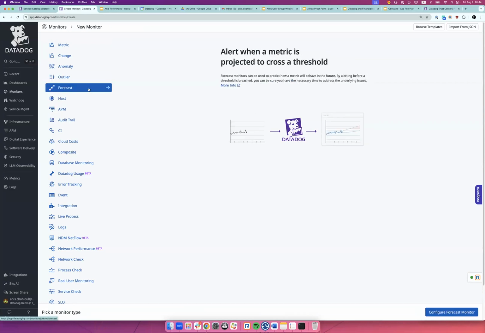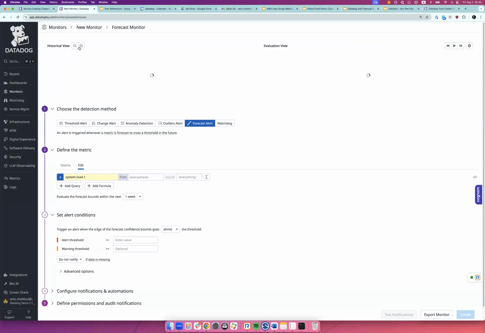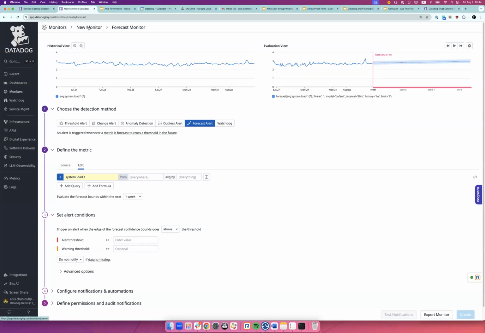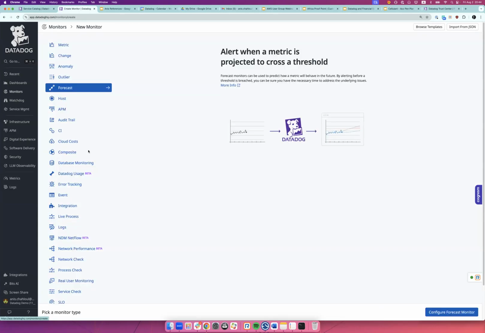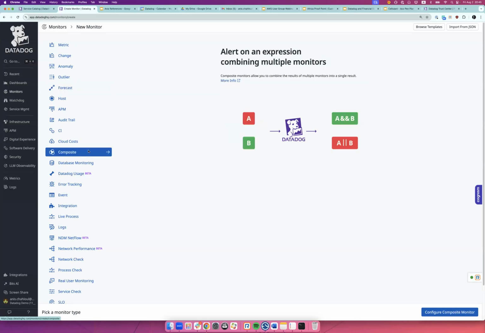Just to finish with alerts, you can even do forecast monitors, which will analyze some patterns and help you be proactive, predicting the outages before your customer does. And you can even say, I don't want to be alerted only if A is triggered or only if B is triggered. I want to be alerted when both my alerts are triggered. So I focus on what matters.